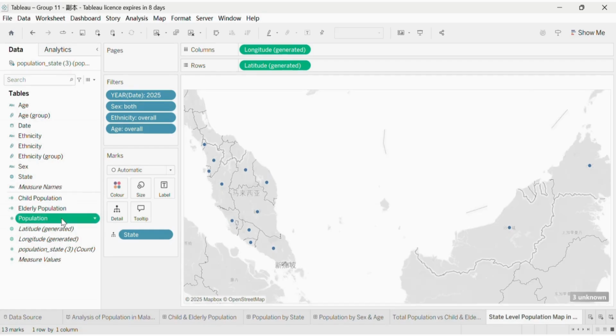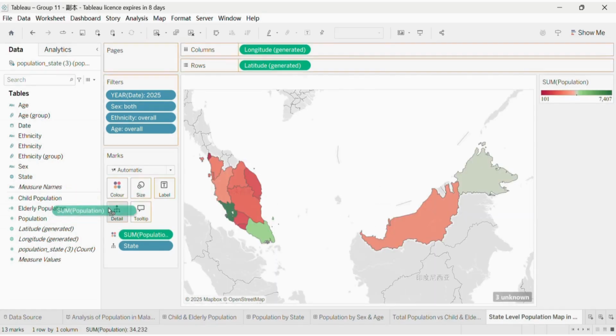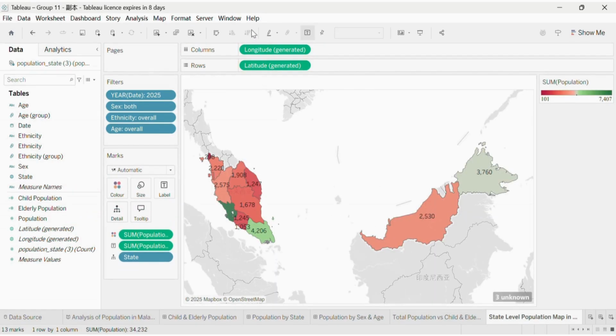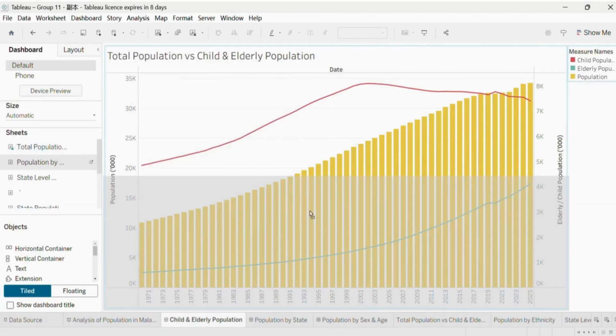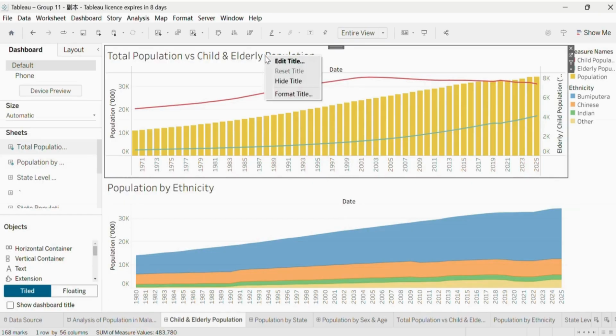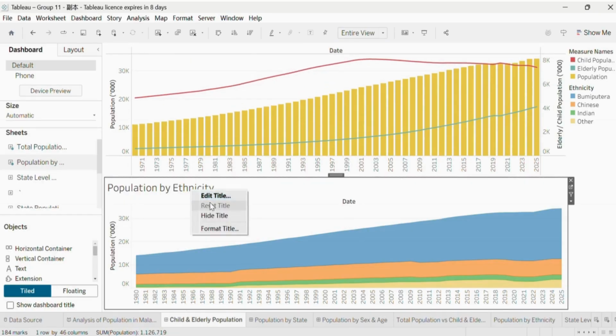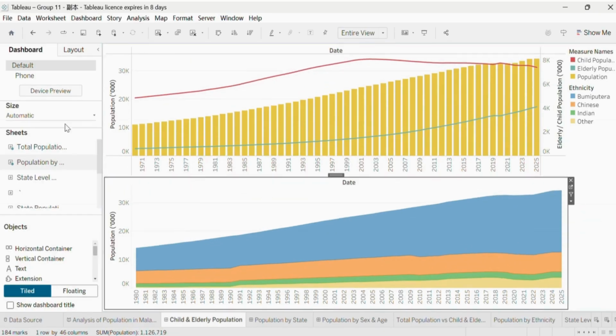First, double-click state, then drag population to colors and again to labels. For the first dashboard, we drag the total populations for child and elderly to the dashboard and repeat the same for the population by ethnicity, then hide the title for both graphs.